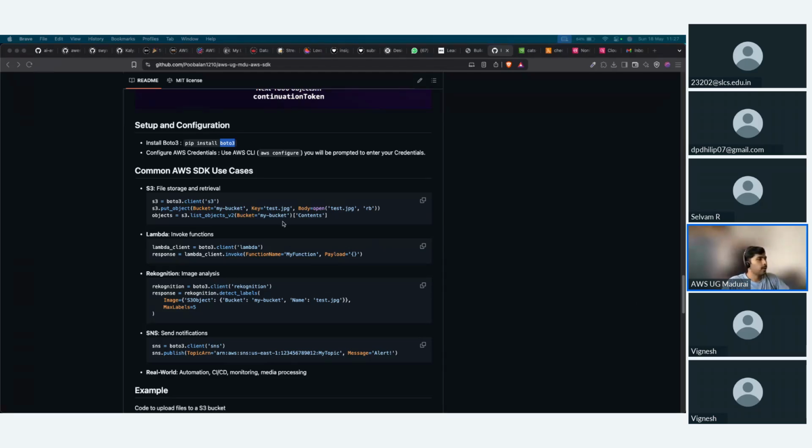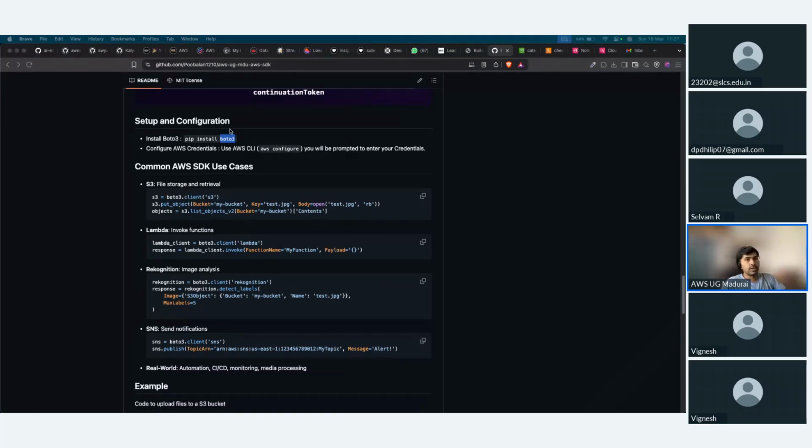Another service is Rekognition. Rekognition is an AWS service where you can do image analysis. You can send in an image and identify labels. For example, you can send in an image of a car, and Rekognition will give you labels saying this is a red car, and if it is an Audi or a BMW, it may give you those labels as well.